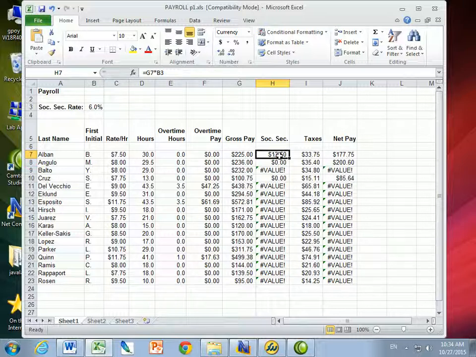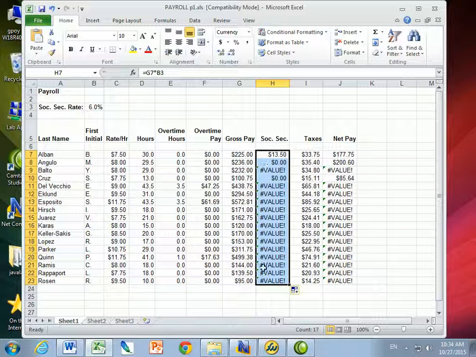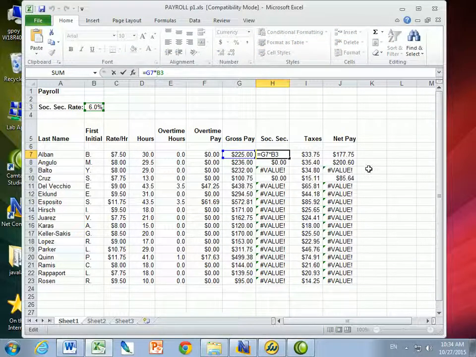So what happened is when I used the fill handle, it went down a row. Every line I go down, it goes down one row. And in this case, I wanted to lock the cell. So what I needed to do is to put a lock on cell B3. So I put a $ in front of the B, a $ in front of the 3. This locks the cell.